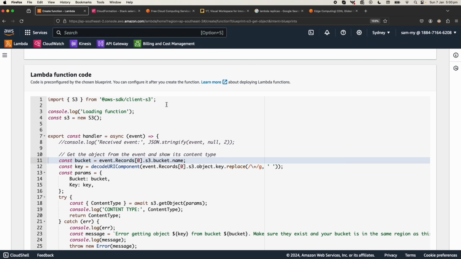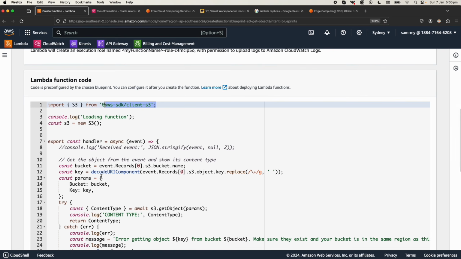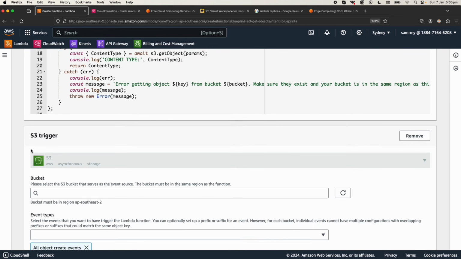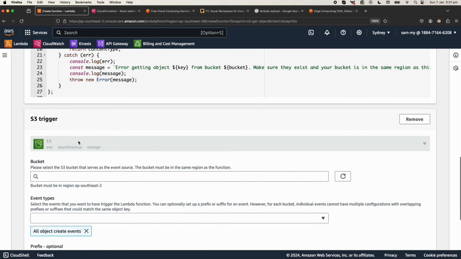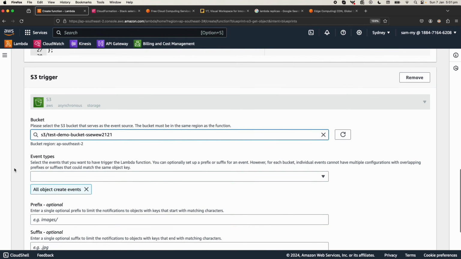You can see it uses the AWS SDK to retrieve the object from S3. This is sample code. As we are asking to get the object from S3, we need to specify the S3 bucket. So this is where you can give the S3 bucket name and the event type.